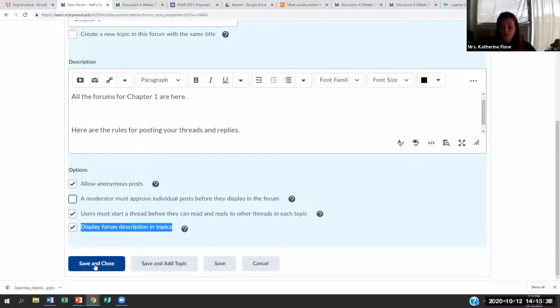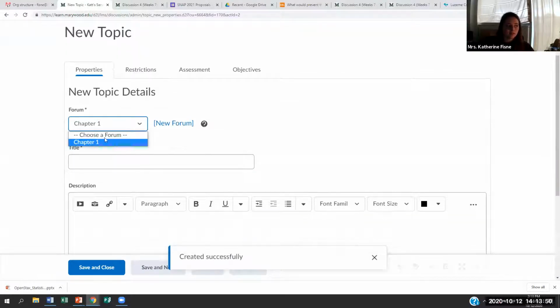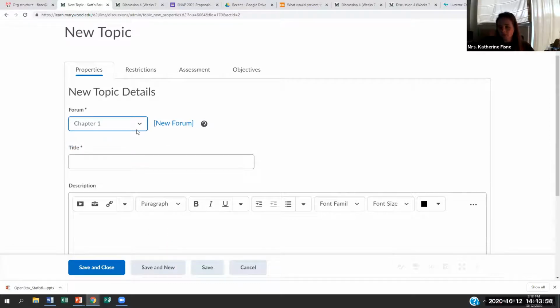But then you can hit save and close. If you're ready to add a topic, because remember you have to have at least one topic for the students to reply to, you can do save and add a topic. And then it'll come up and you can say, oh, it goes in the forum that we just made, chapter 1. You can title it, topic, what is chapter 1 about?